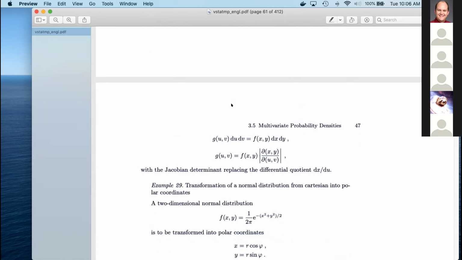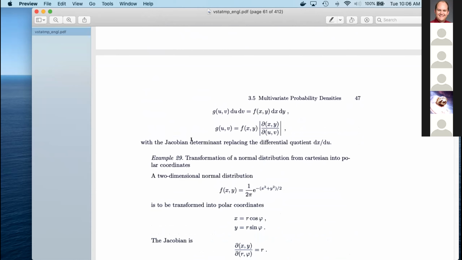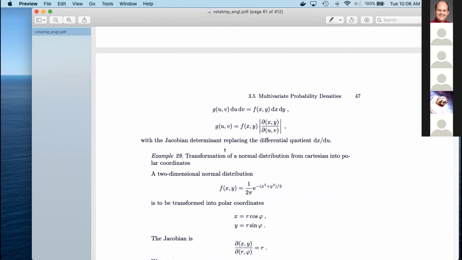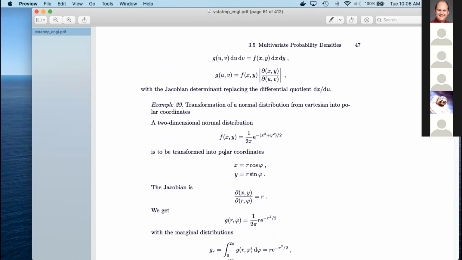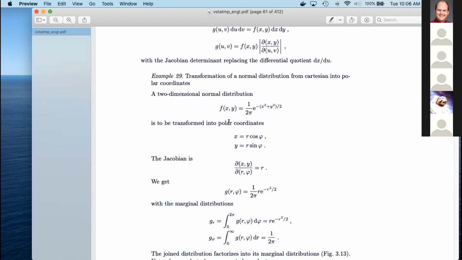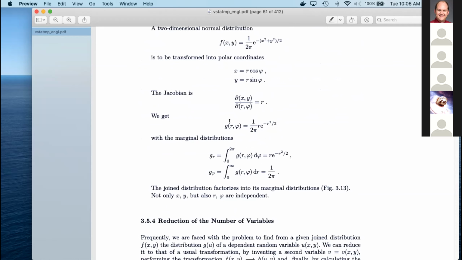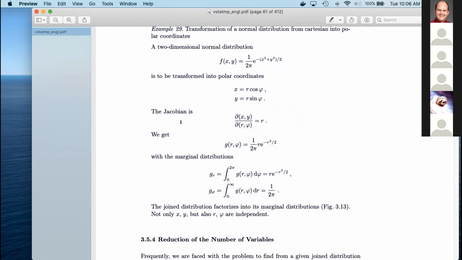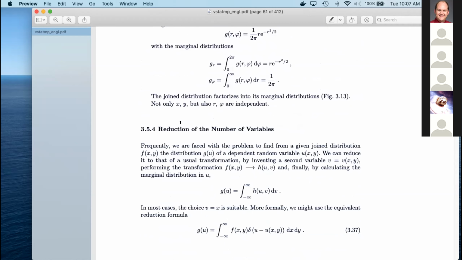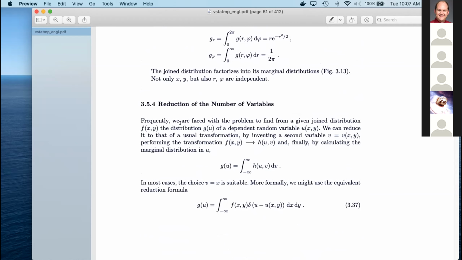They talk about moving from Cartesian to polar coordinates. They talk about Jacobian determinants and such, but I felt like that kind of went over my head. They run through an example of transforming a normal distribution from Cartesian into polar coordinates. Personally, I've done that lots of times, not necessarily with normal distributions, so I'm just going to glance past that.